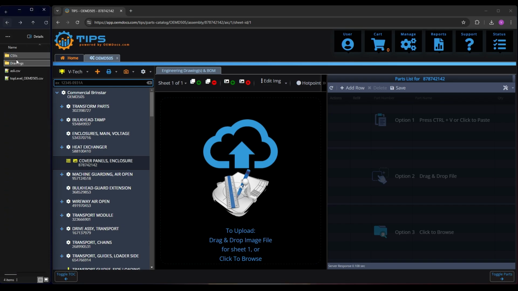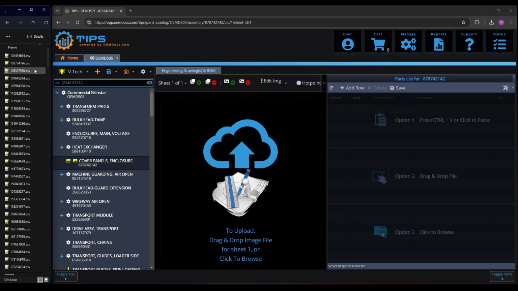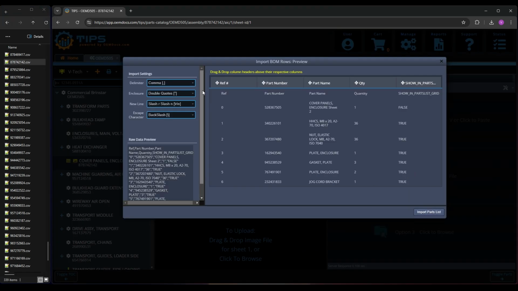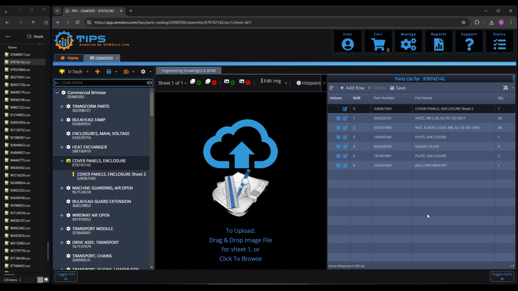Well, I'm going to go over here to those CSVs. And by the way, the TIP system supports XML, CSV, JSON, many different data formats. And in this example, I just happen to be using CSV. So how do we go ahead and publish this assembly? Well, 878, I'm going to type that in. 4 ends with 142. That's this one. So I'm going to drag and drop over here to option 2. I'm going to leave all of the import settings as they were figured out by the system, and I'm just going to click import parts list. Okay, so that assembly has now been created.